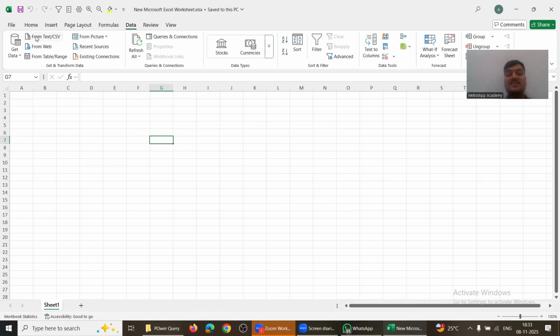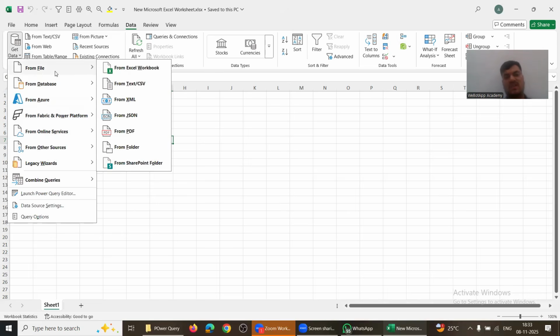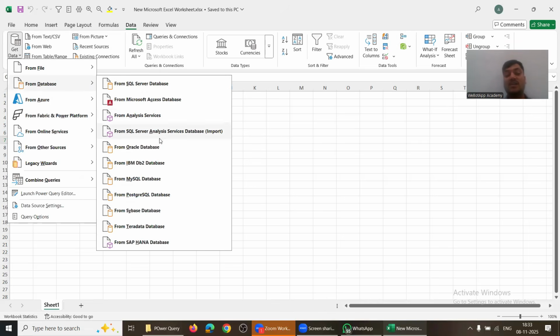So how will we access that? These buttons only. Okay, I told you about the various sources from which it is going to get the data. So from Get Data, we have various sources, which I categorize. From File, there is Excel workbook, text, XML, JSON, PDF, folder. From database, there is SQL. You must have heard about SAP HANA, Postgre, MySQL, Oracle. You must have heard, right?